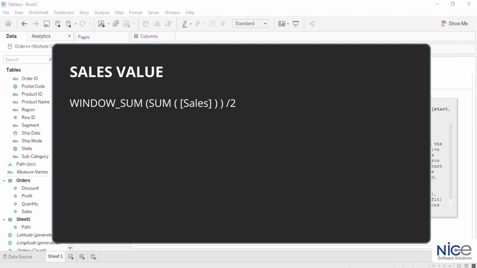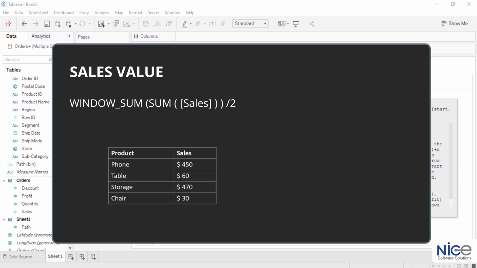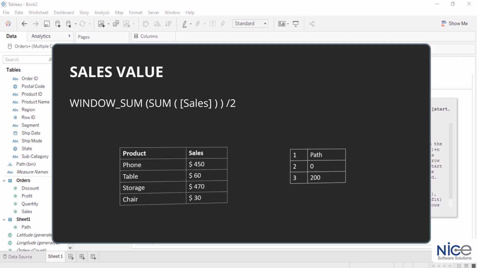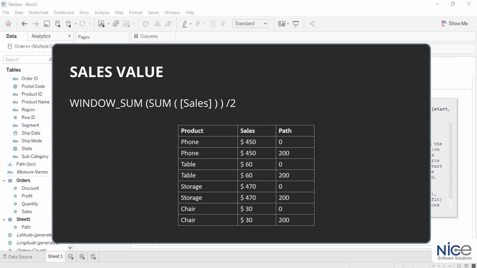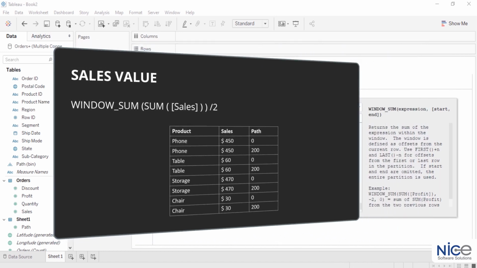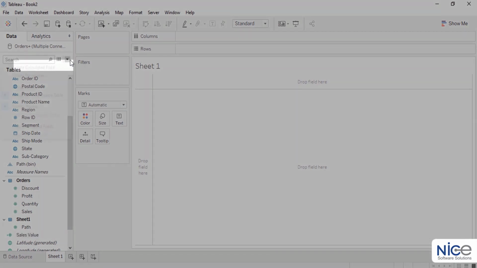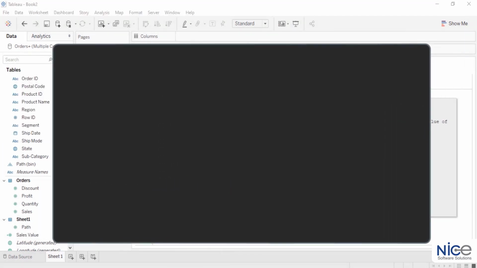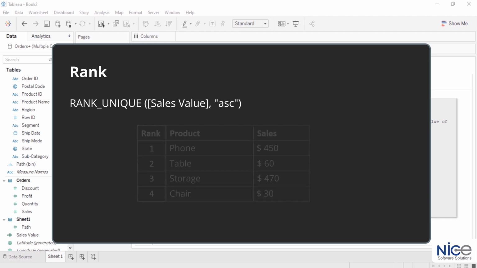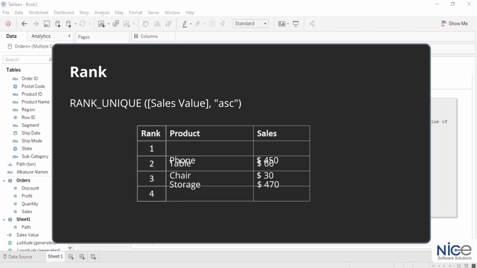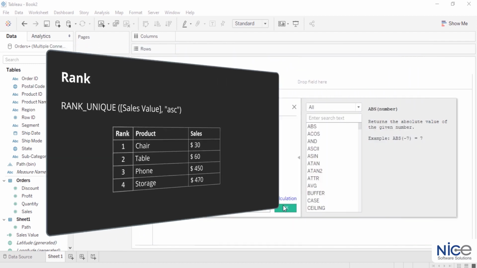The window sum is used to calculate the sales value for the entire view. As the data is densified, the number of rows gets doubled. So to get the actual values, we are dividing the whole value by 2. Name the next calculated field as Rank. Enter the calculated field as shown on the screen. This will assign unique rank to the sales value in ascending order.